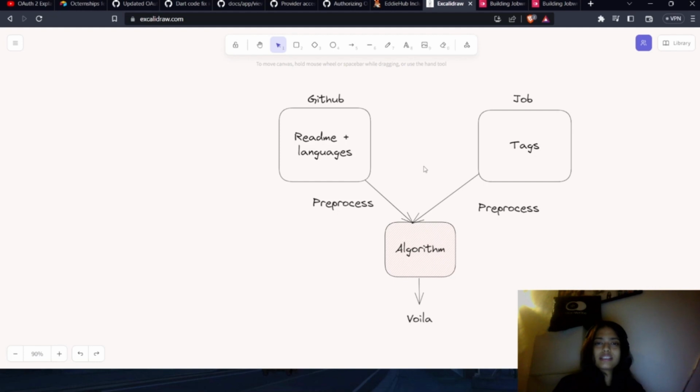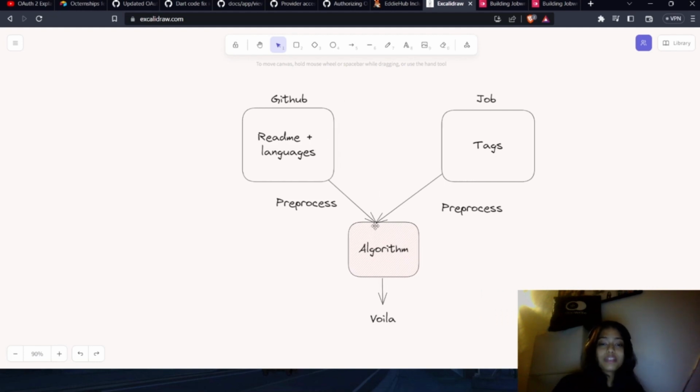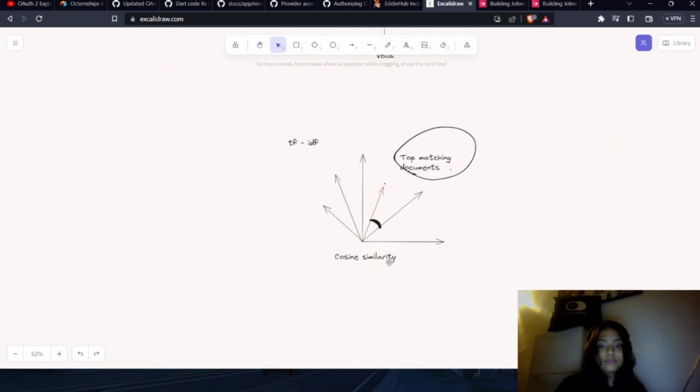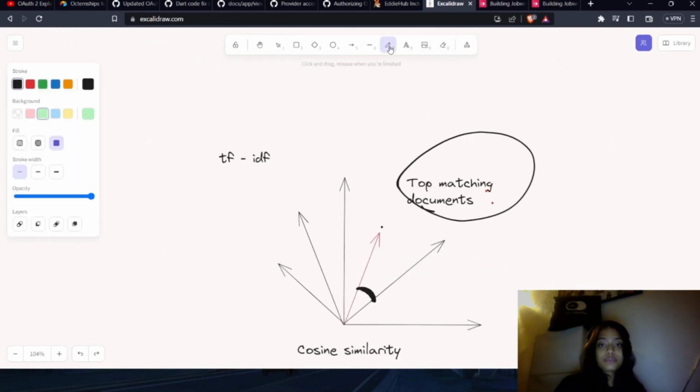And once pre-processing is done, we will feed them to the algorithm, and the algorithm will do its magic, and voila, we have a tailored list of job openings. But now, what happens inside this algorithm? Well, we use this TF-IDF algorithm, which calculates the importance of each word in a document and returns a vector.